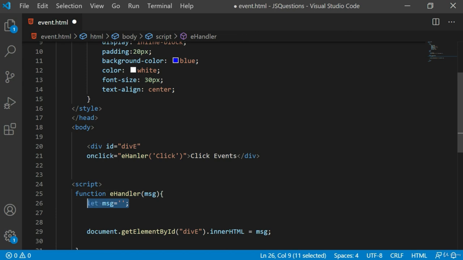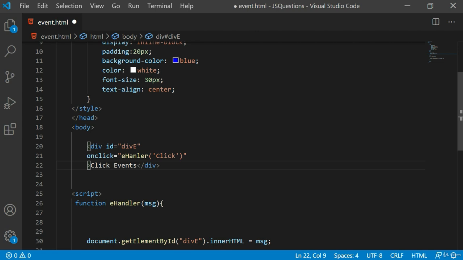The message which is passed to this function, that I will write here. At the moment, let's say I remove this. I don't need a message here. So whenever an event is clicked, there is a specific string I am passing to this message and this message is assigned to the division. Let's configure the rest of the events.